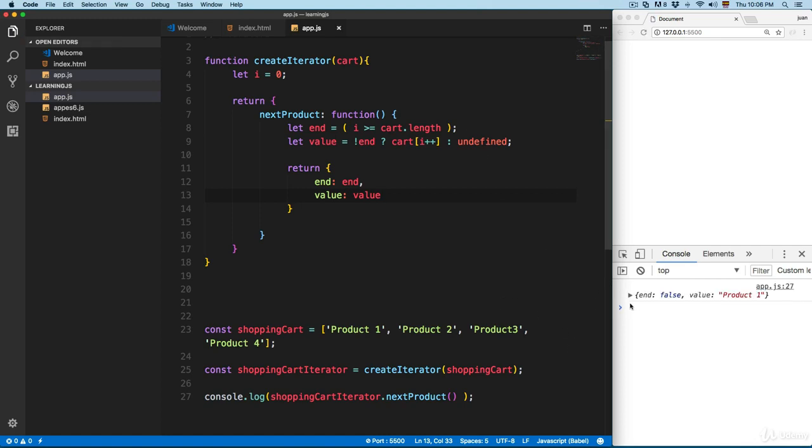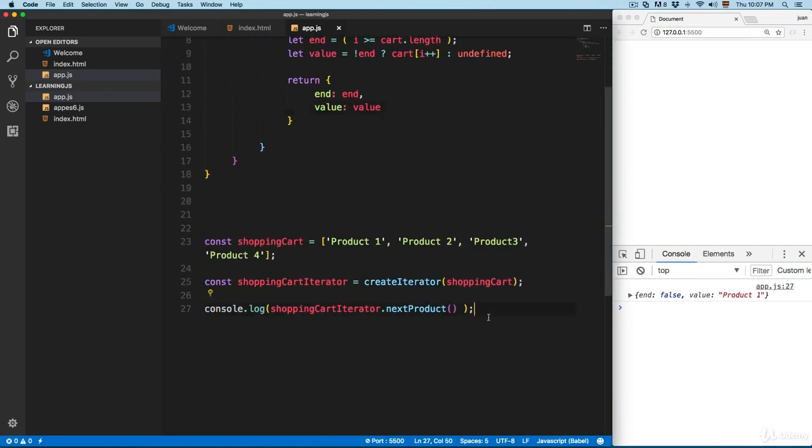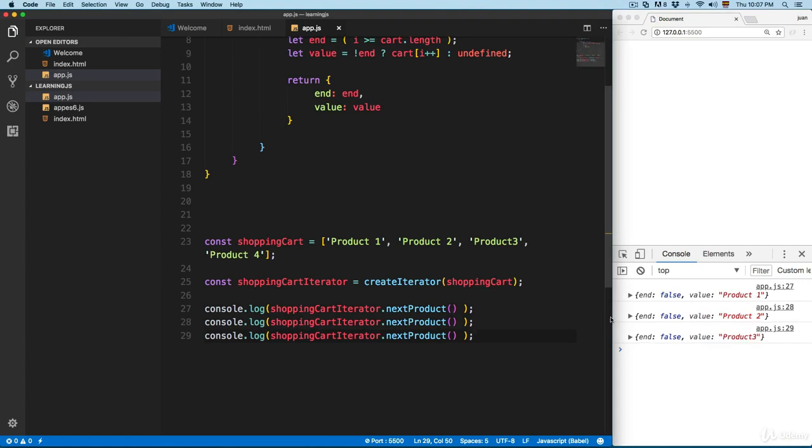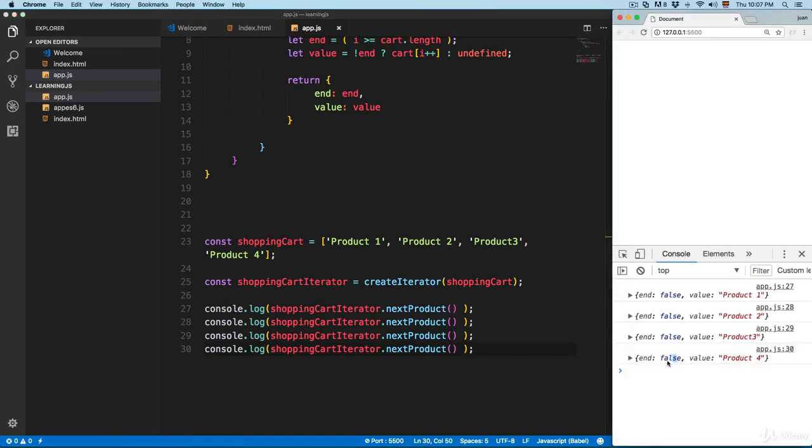So save this, and you can see that we have something like this. We have end, and it says false, and the current value is going to be product 1. The main difference between this iterator and a for loop is that you can call this one at a time. So let's add a second one. You can see we have product 1 and product 2, and you can continue calling this. You can see we have end false because we haven't reached the end. Another one, and you can see we have product 4.